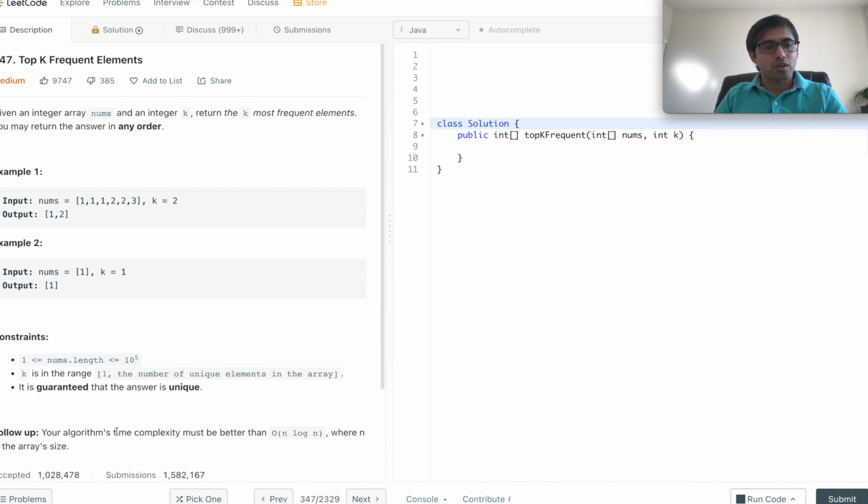The follow-up question is, your algorithm's time complexity must be better than n log n, where n is the array size. This is fine, we can implement this in the first code itself. So in order to find the top k frequent elements, first we have to find the frequency of the elements themselves. We can find the frequency of the elements something like this: map of integer, frequency is equal to calculate frequency nums. This will give us the frequency.